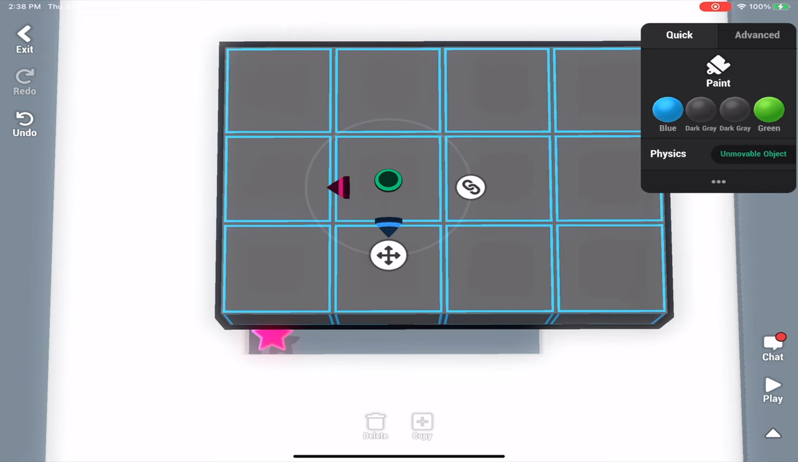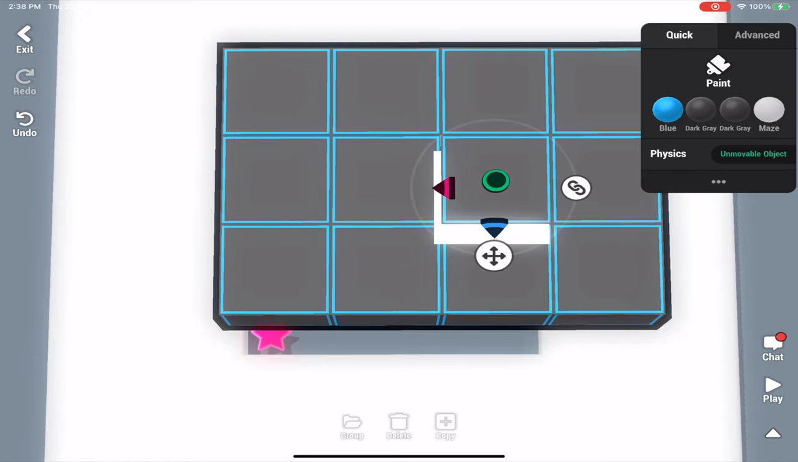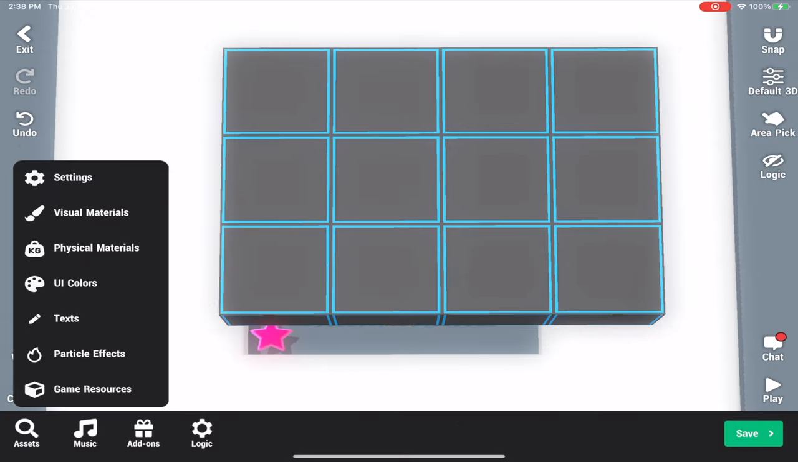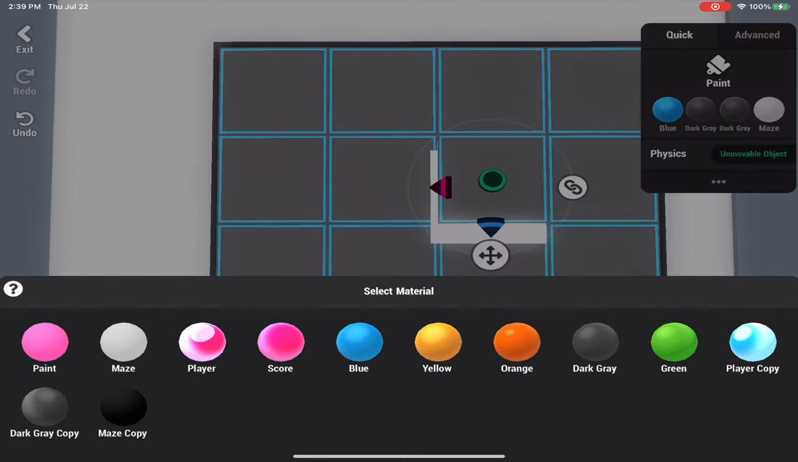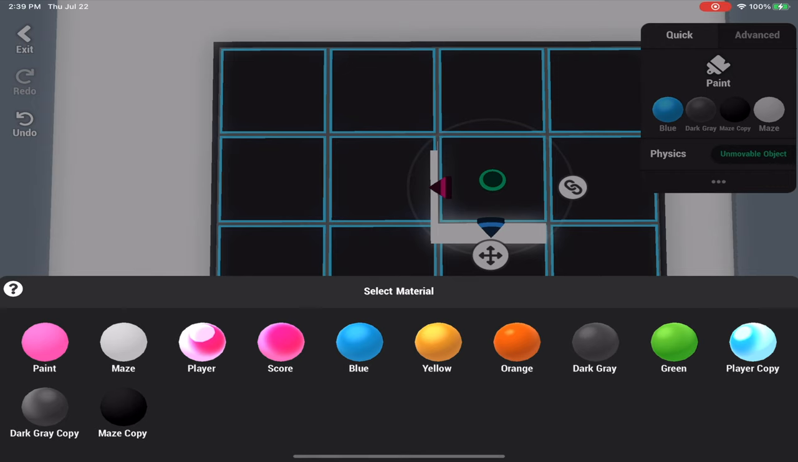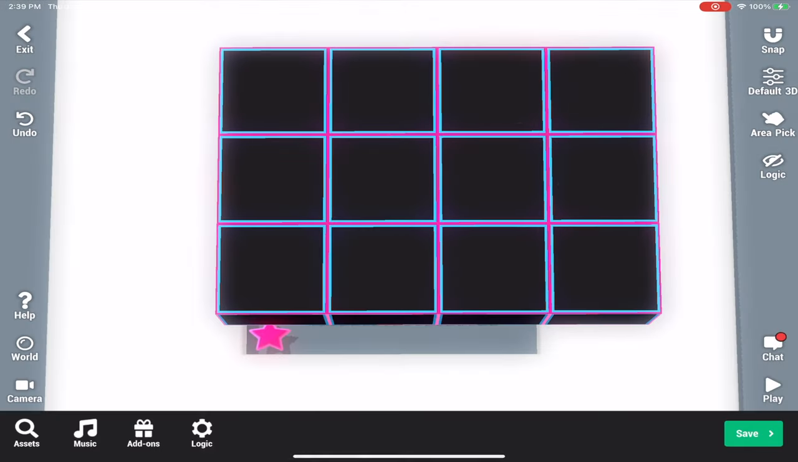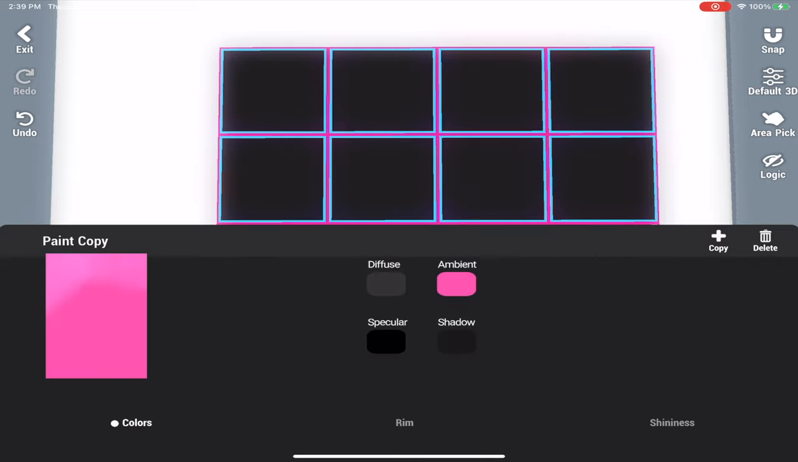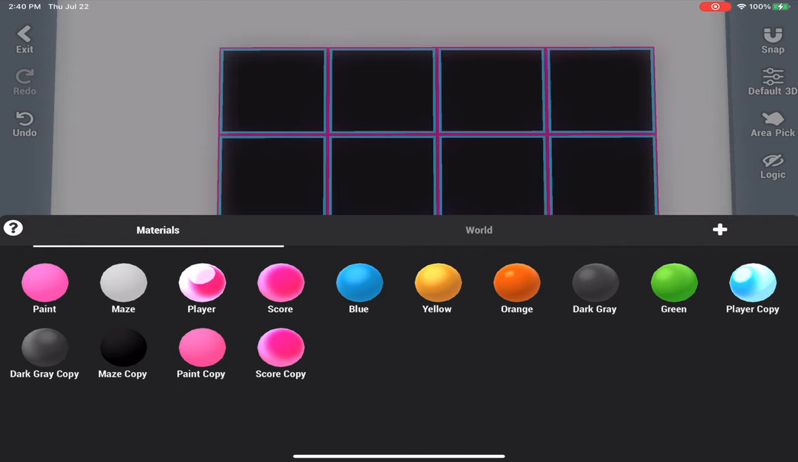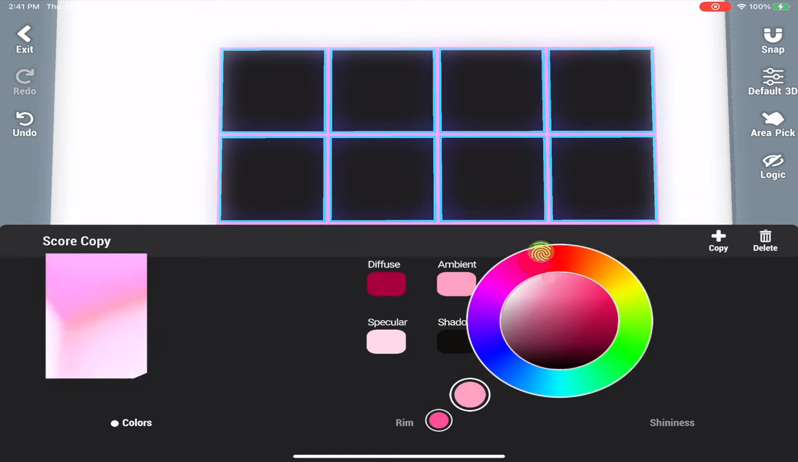It depends on the object itself, and it looks like in this object, there is no fourth color. Let's go to the colors and we're gonna add some more colors. I think it's this one. And now here, let's add a pink. But I wanna make it pop a little more. Let's grab this pink and go into here. Maybe a little bit more pink, like that.